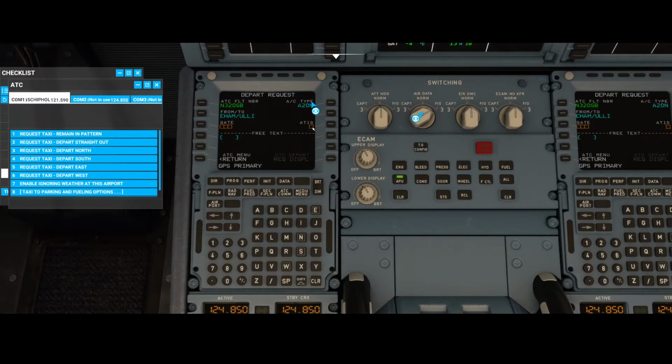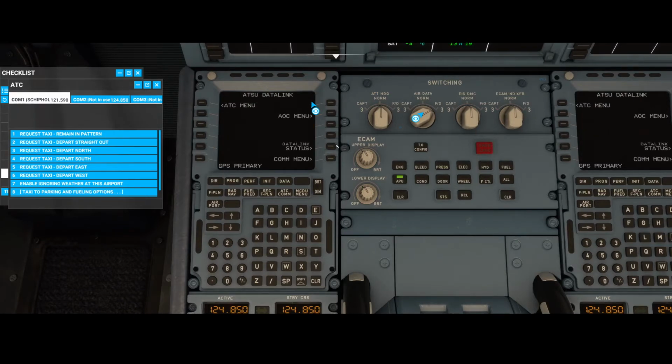Let me have a look at it. No, it's also not the option. I'm sorry, guys. So in that case, we're going to ask for departure. Well, let's ask to remain in pattern, right? So we're going to remain in pattern.